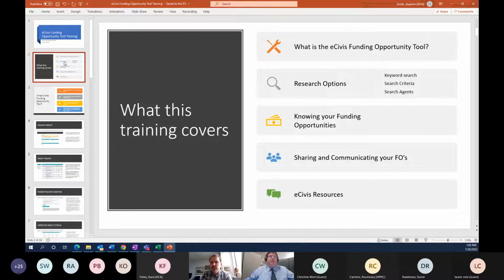So this afternoon, we're looking at what the eCivis Funding Opportunity Tool is, your options for seeking out awards, and the breadth of information that this tool can provide you. We'll also be looking at how you can share opportunities with your team and ways to make sure that you aren't duplicating efforts. We'll also be looking at the resources that are available to you on the eCivis landing page or the home page to help make your searches more effective.